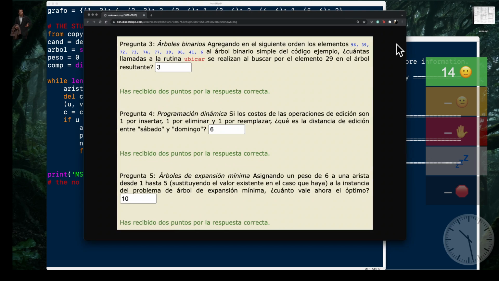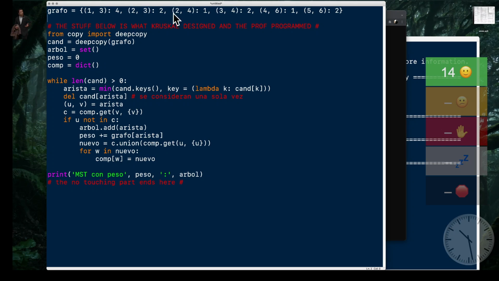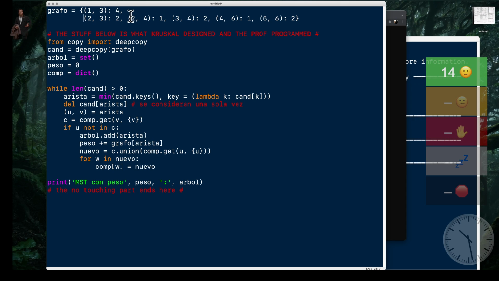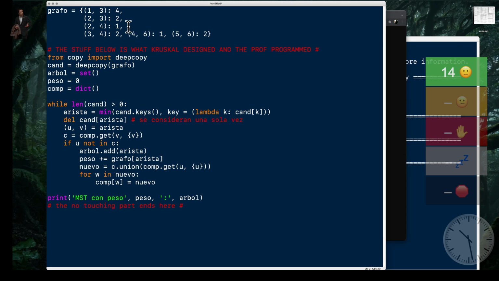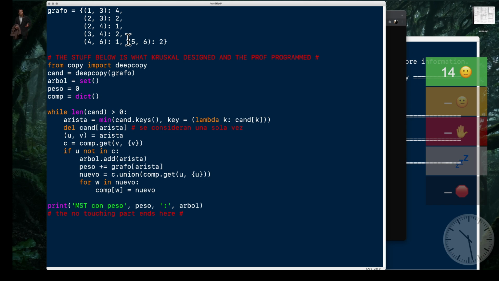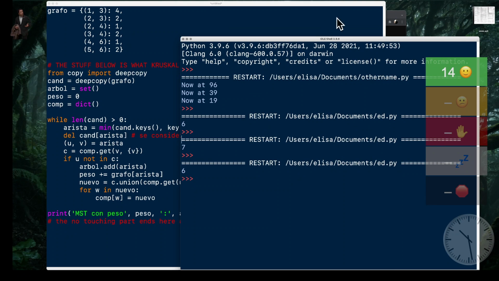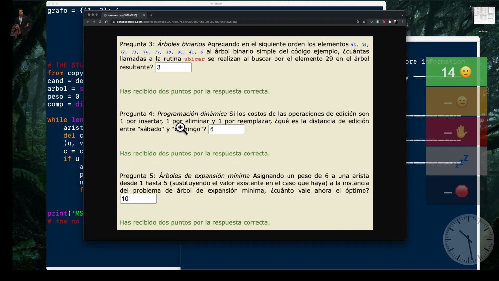The thing that our homework is asking us to do is saying that we need to assign a weight of 6 to an edge from 1 to 5. Do I have an edge from 1 to 5? I have 1 to 3, I have 2 to 3, I have 2 to 4, I have 3 to 4, I have 4 to 6, and I have 5 to 6. I do not have an edge that goes from 1 to 5.